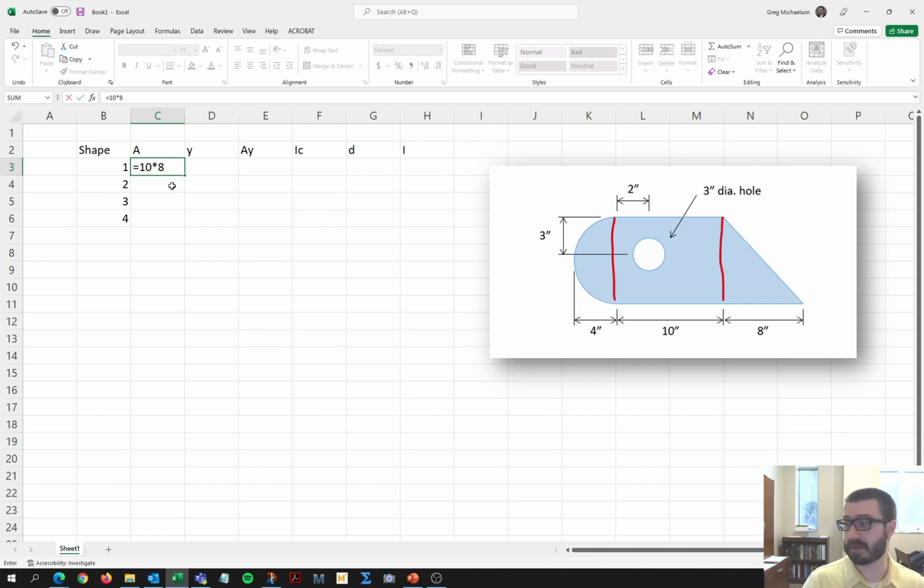And so I'm using the formulas inside Excel. So equals 10 times 8. So that takes care of that. For the triangle, that was shape 2, so that's 8 times 8 divided by 2, b times h over 2. Shape 3 was the hole, so in Excel you do pi times the radius squared, and if it's a 3-inch diameter hole, it's a 1.5 inch radius.